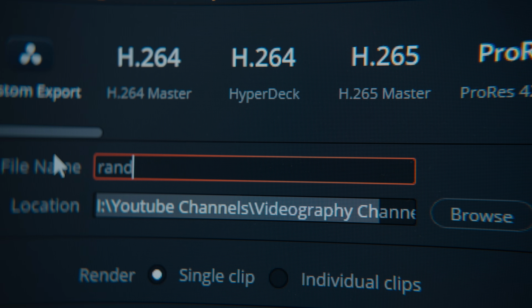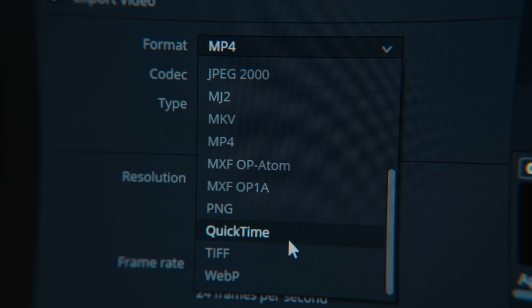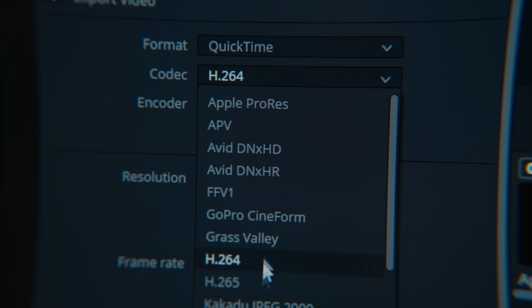Alright, so like with every project, we first choose a name for our video and a location where we're going to render it out to. Then we go down and we change the format from what it usually defaults as, MP4, to QuickTime, and then change the codec to H.265. Now with MP4 you can still change it to H.265, but it will not let you have the option later on to change it from 8-bit to 10-bit.